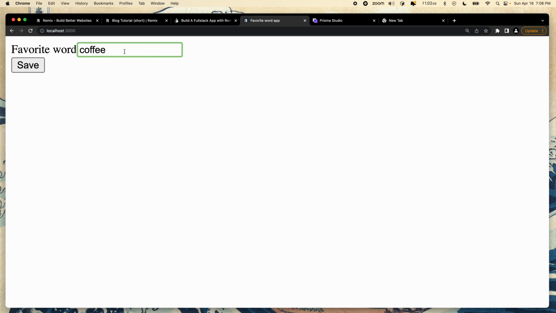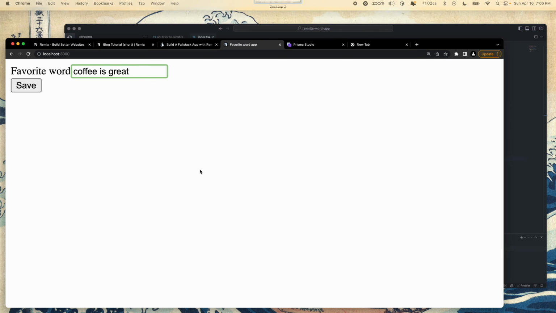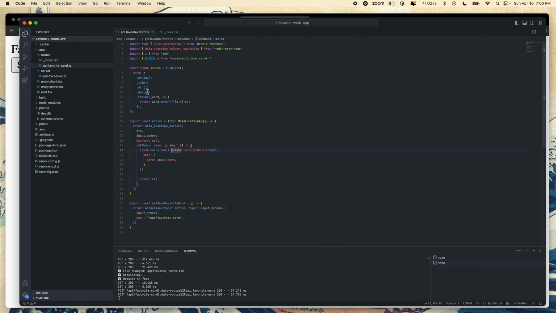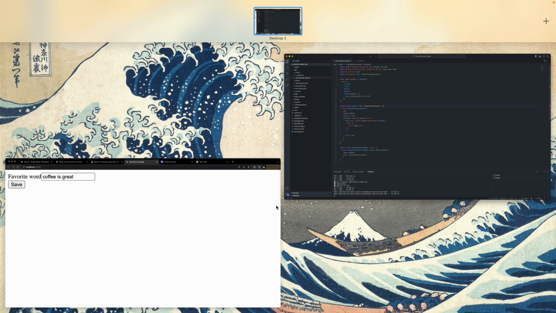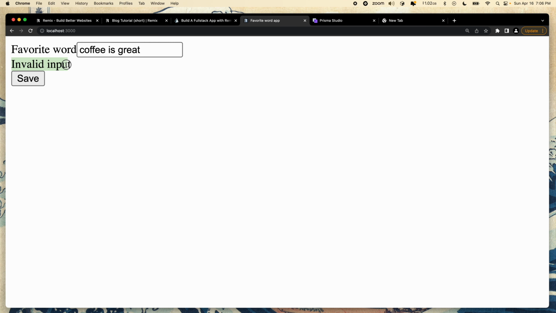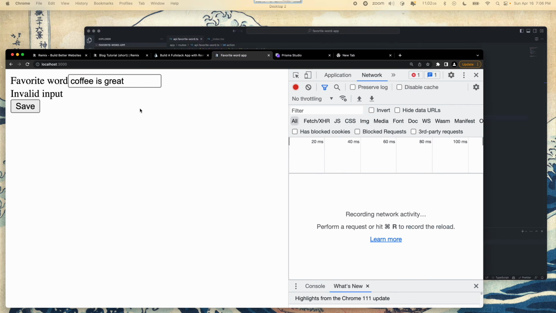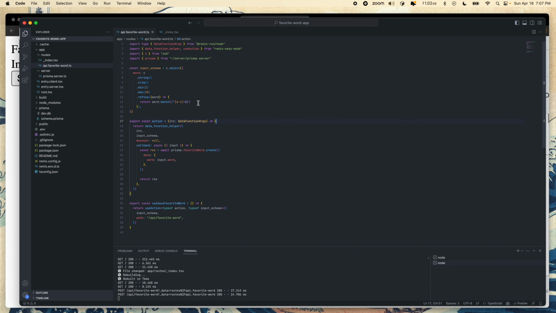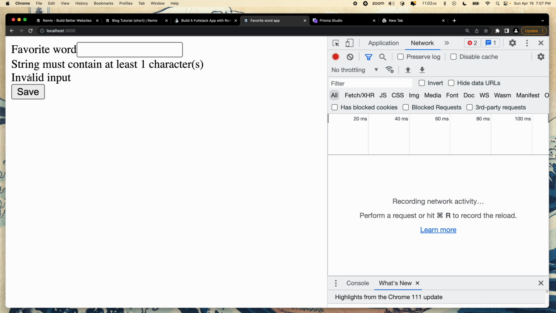So that's pretty cool. What if we say coffee is great, a phrase? This should violate the input schema because remember we were ensuring that we just have a normal, no spaces, lowercase Latin letters. So what happens here? Oh, we're getting invalid input. Now that's just a Zod error that's passed back. Let's say we just do nothing. Remember we had a minimum of 1. Now we're getting string must contain at least 1 characters. If we type something really long, longer than 45 characters, getting string must at most contain 45 characters. Cool. So yeah, we're getting the Zod client-side validation there, which is great.